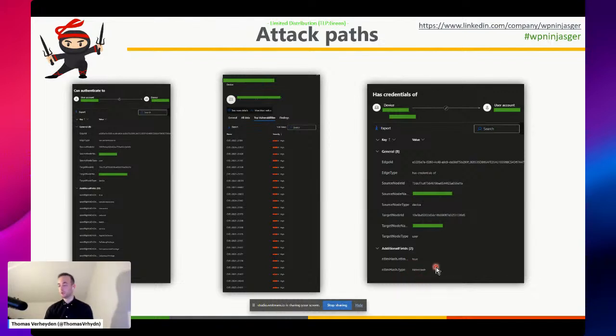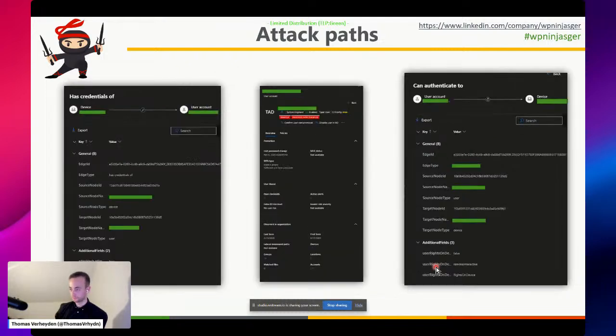So the local security authority process in memory mostly has the NTLM hash available, and that can be abused by a user. Then that device has those credentials, and you can see over here what type of user it is: a privileged user with high permission in your environment.